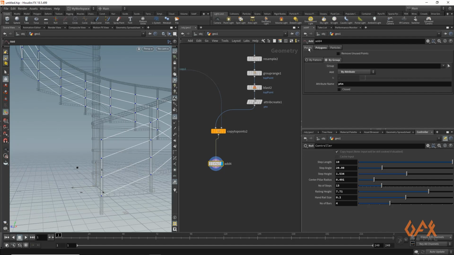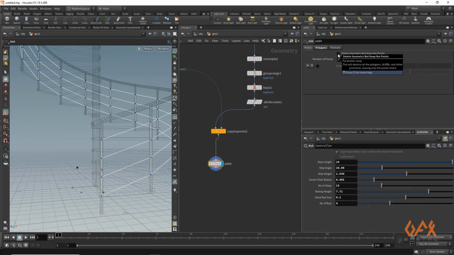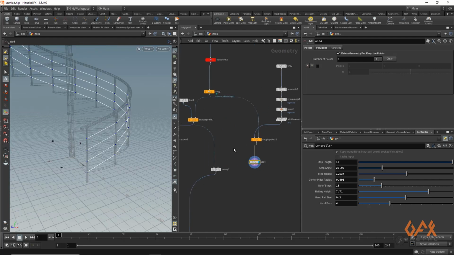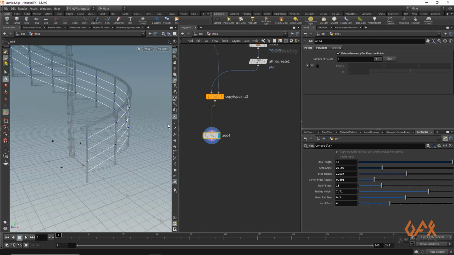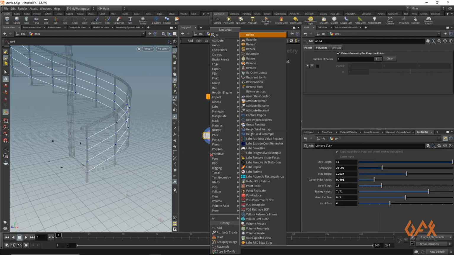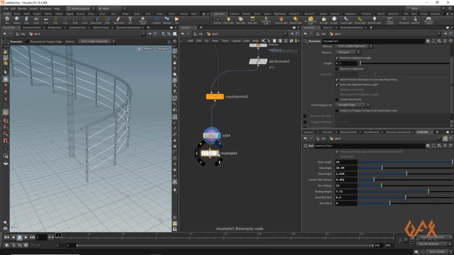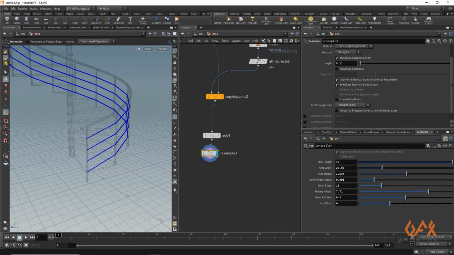And definitely I just come over here, delete geometry but keep the point. Okay, and now to do the same stuff, I want to smoothen this particular stuff, so over here I'm going to apply resample, in which I just apply 0.3, interpolating curve like this.